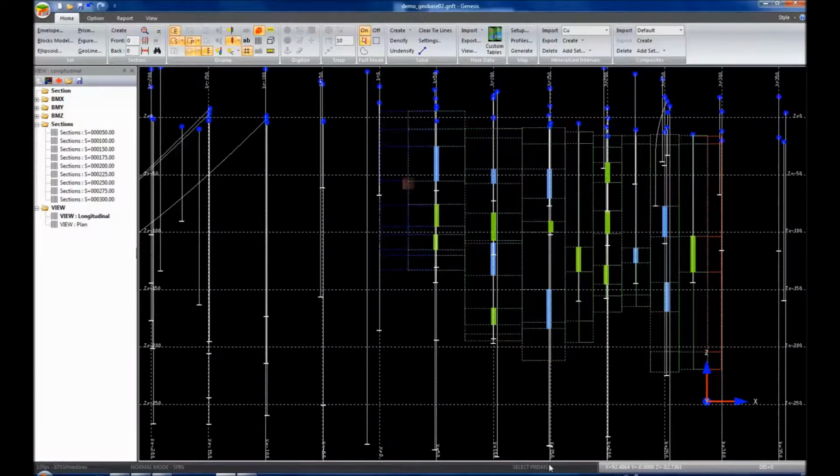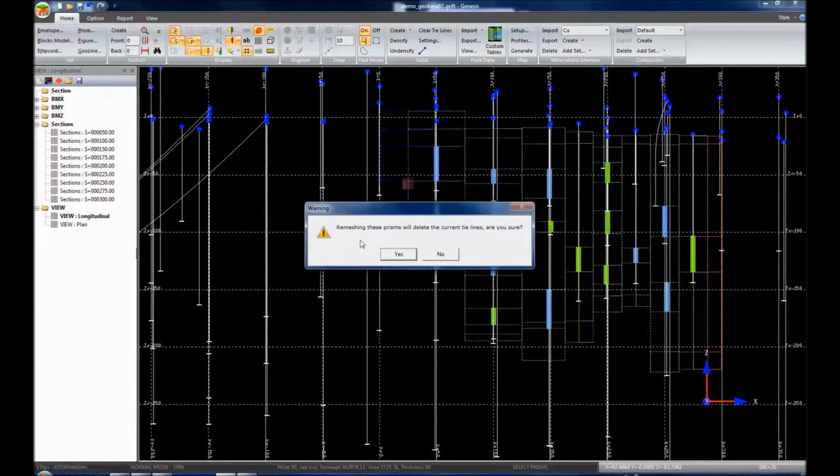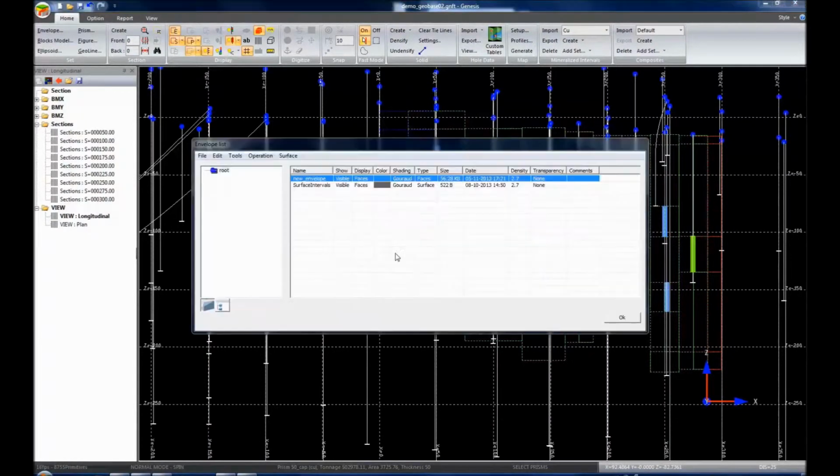So still have prism selected. We're going to double click here. And we are going to click Mesh Current Link. Remeshing these prisms will delete the current tie lines. Are you sure? Yes, we shouldn't have any current tie lines, and so we're going to click yes, and it's going to create a new envelope.